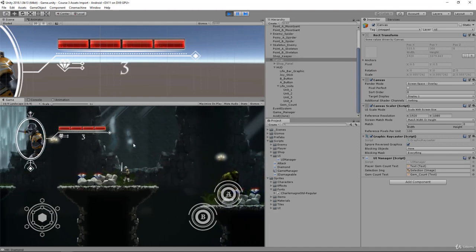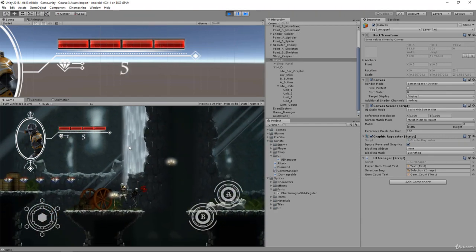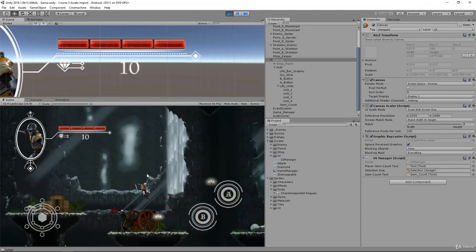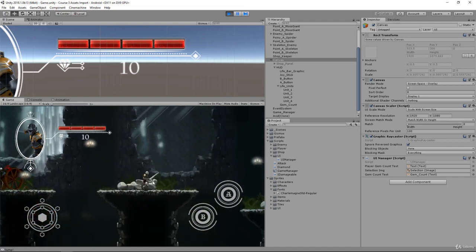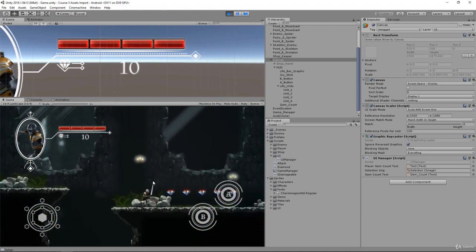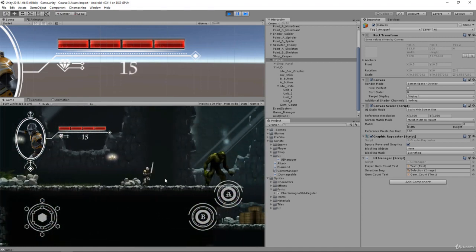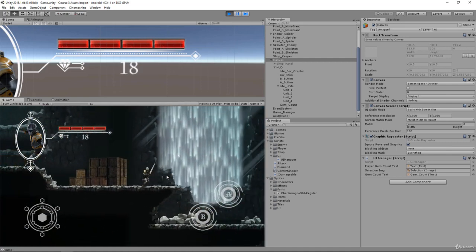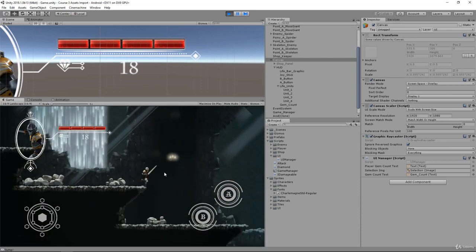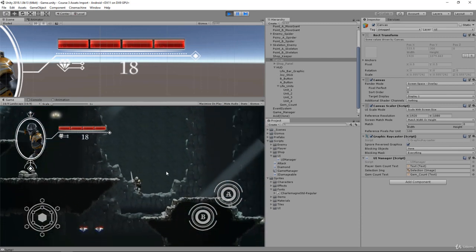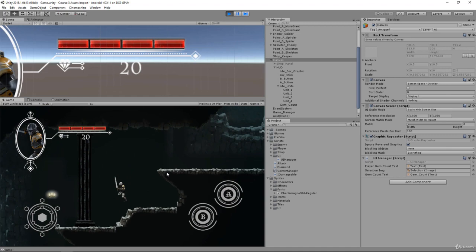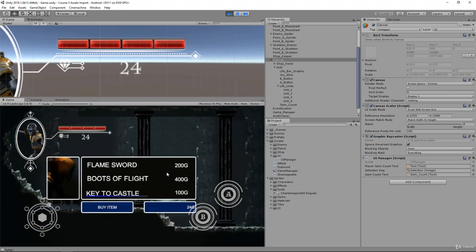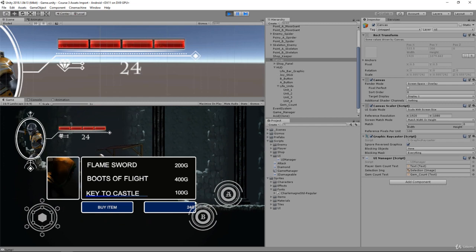Run Unity. All right, and here we go. As we collect gems, you'll see here that it is indeed incrementing. All right, so we have 10 gems right now. And if we make our way to our shop, we just want to make sure that the number we see here reflects what we actually have in the shop. All right. And there we go. 24 gems, 24 in the shop.